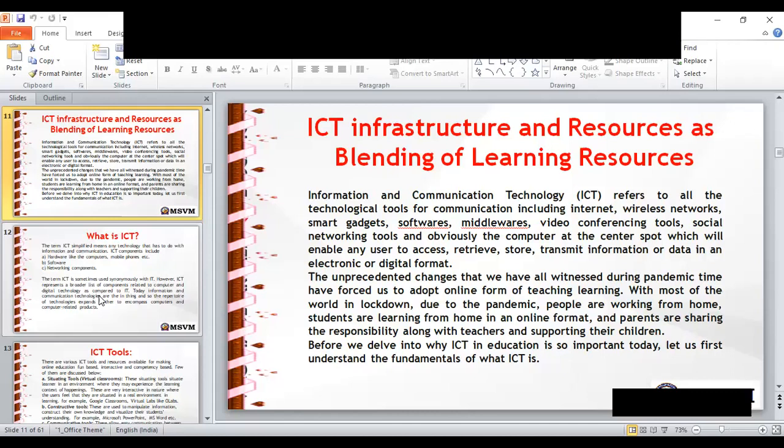So what are ICT infrastructure resources? Information and communication technology, ICT, refers to all the technology tools for communication, including the internet and wireless networks, smart gadgets, software, middleware, video conferencing tools, social networking tools, and obviously the computer at the center spot, which will enable any user to access, retrieve, store, and transmit information or data in an electronic or digital format.